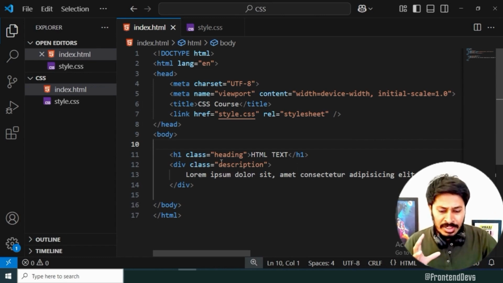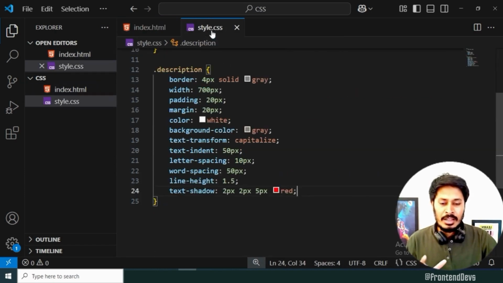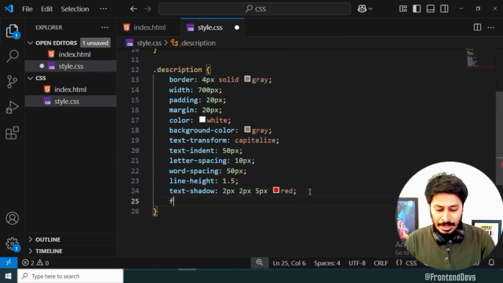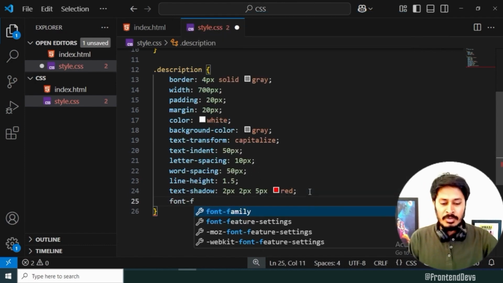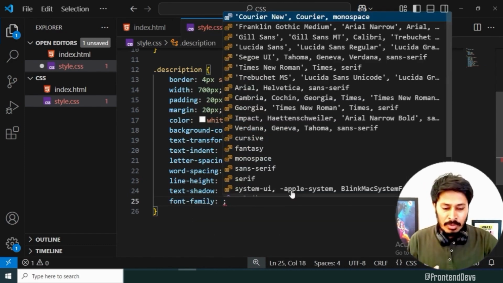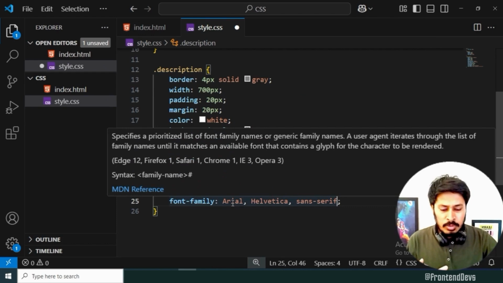Now let's go to the CSS and add a font to our description. For that, let me go to the CSS file, and here I will start adding the font family. When I click on font family, VS Code gives us multiple options. Let me go with Arial. Arial is the first font, then we have Helvetica, and finally Sans Serif. Those are the specific priorities.